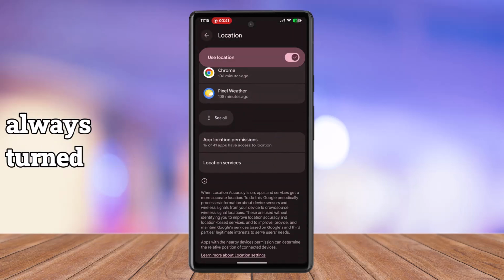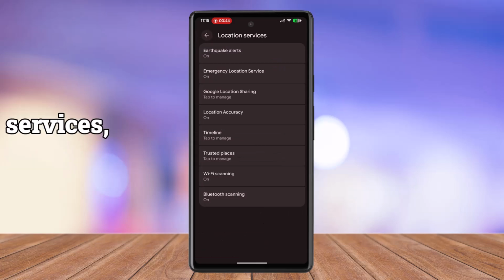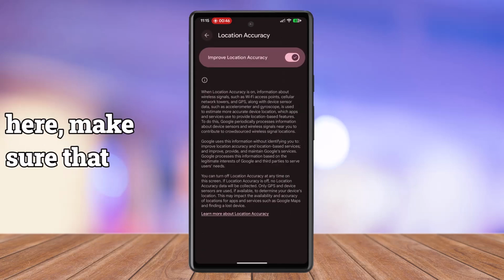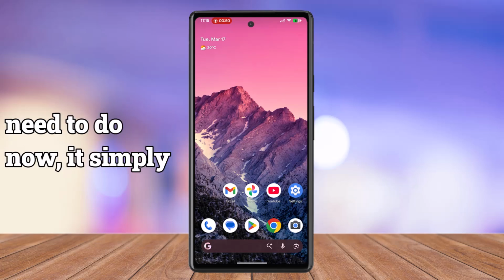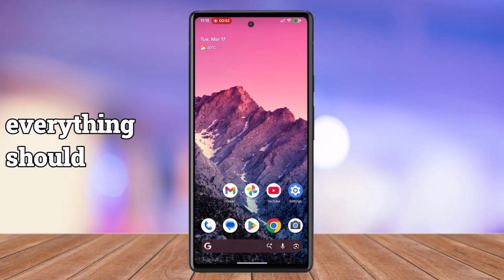Make sure that is always turned on, and on location services right over here, make sure that location accuracy is turned on. Then all you need to do now is simply restart your phone and everything should be fixed.